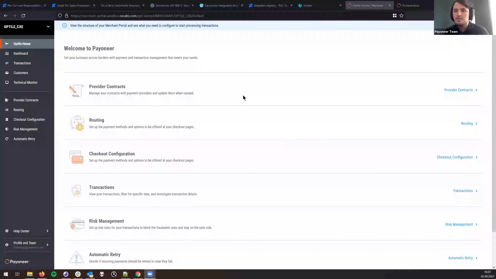and then we can start showing. So I am logged into the new portal. So that's a bit of the new interface already. So when we log in as a new merchant, when we log in, we come now to the new Optile home. So this homepage is very different from what we used to have back in the days, right?